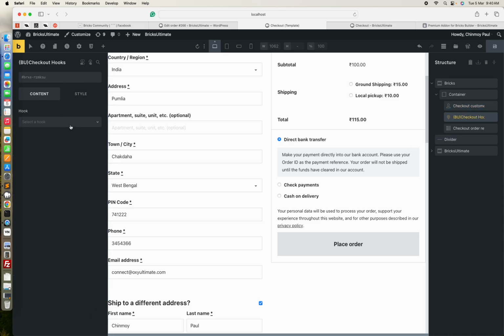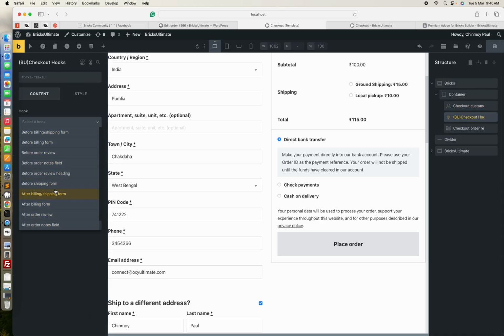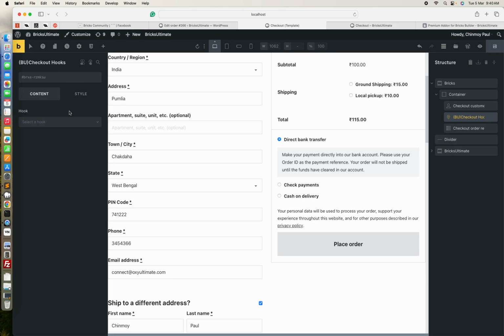Checkout hooks, you can see some hooks. I am still adding more items here; currently I added a few. This hooks element is required for your third party plugins, so you can properly add the hooks in the proper position based on the template. You look at the WooCommerce template and you can see where it is added.